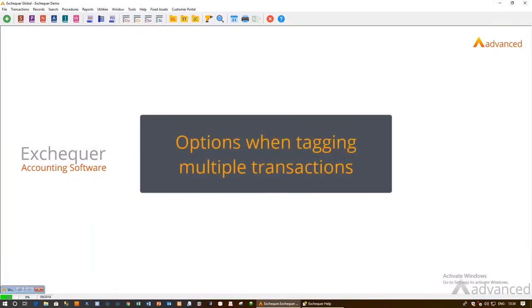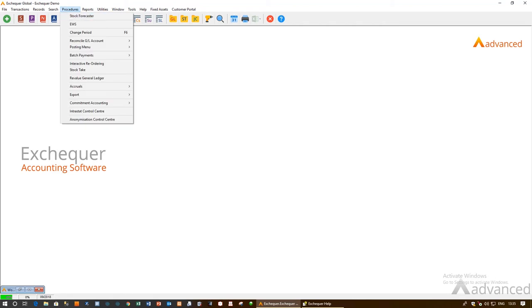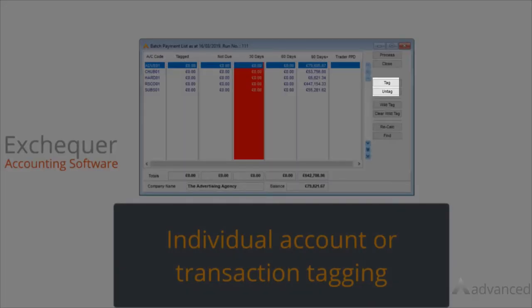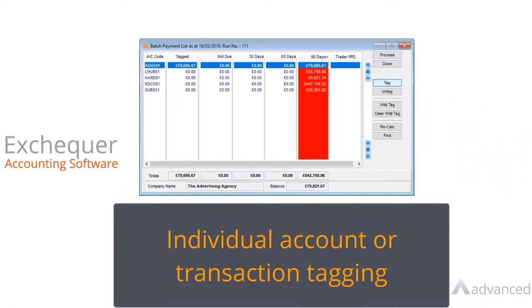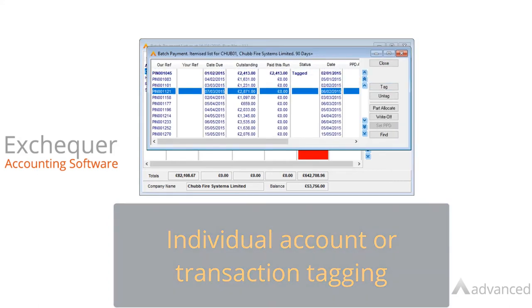There are lots of options when using Exchequer's batch payments and receipts screens to tag multiple transactions to make the process even faster. Within the process screen, you can select individual accounts by highlighting and tagging, or by opening up a particular account, you can select individual transactions, or make partial allocations against those transactions too.